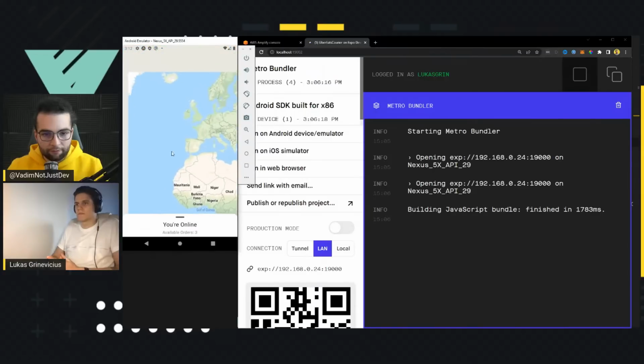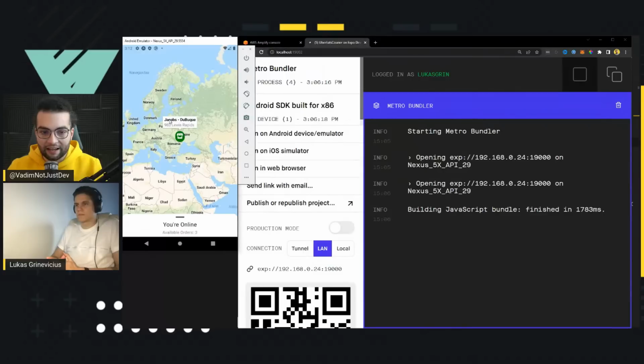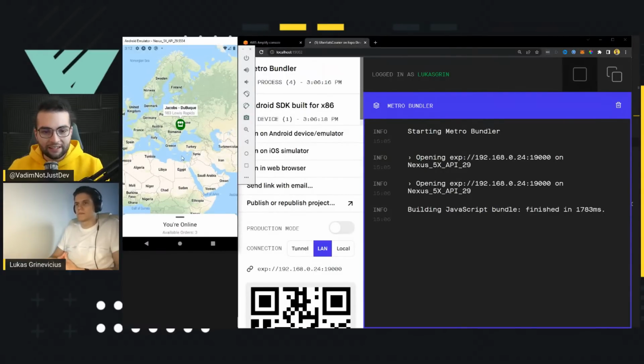And we first of all see the map, and also right away on the map we see a couple of orders there. The more details about the orders are in this bottom sheet navigator that is not working at the moment. So this is the first thing that we are going to do: debug why it's not working on Android, but is working on iOS.